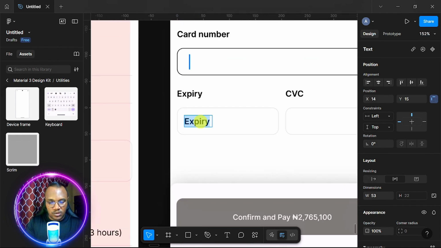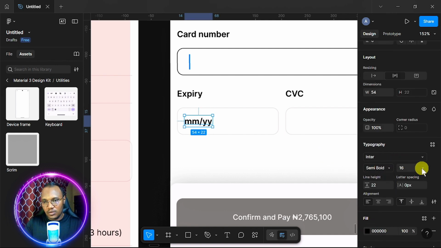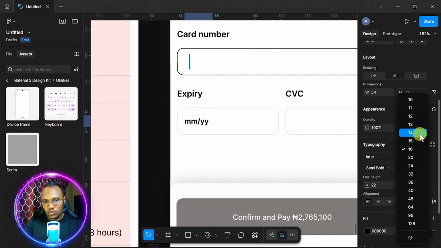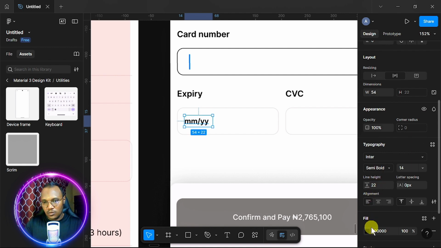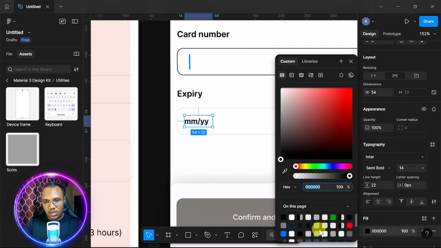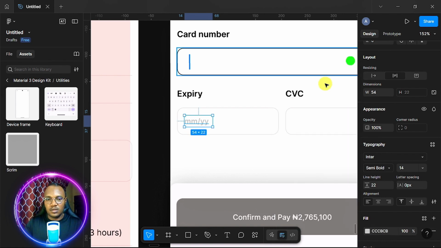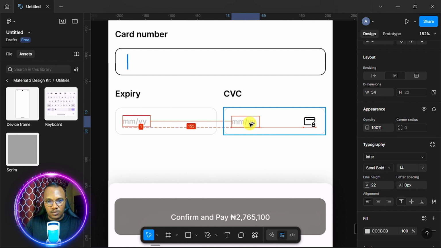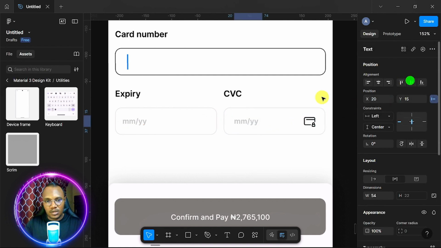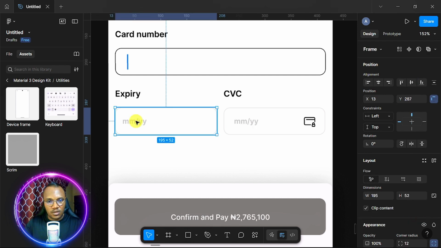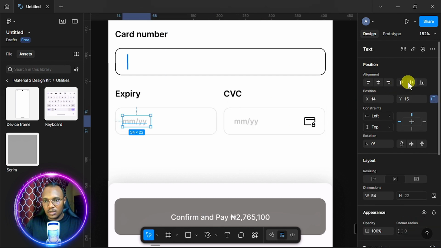And month, small letter MM. Then slash YY. I'll make it faint. I'll reduce the size first to 14. Then I'll change the color and make it light gray. This gray is too dark. Okay. Yeah, something like this. So the next thing, I'll come here, click. Let's make it to the center, and then this one too. Click and make sure it's at the center.